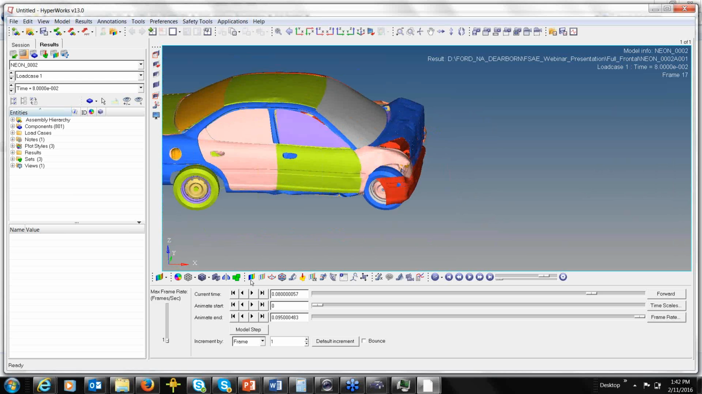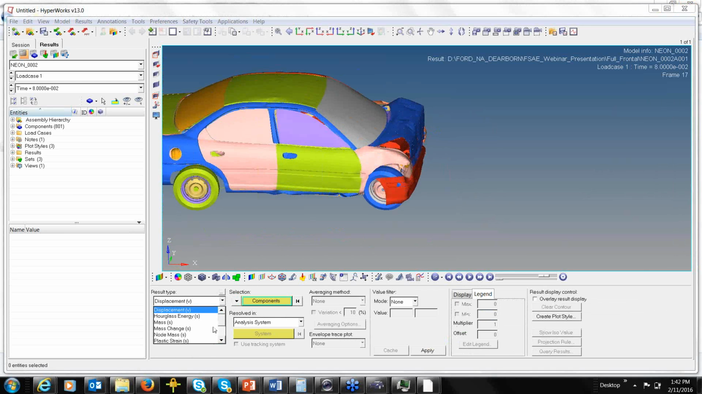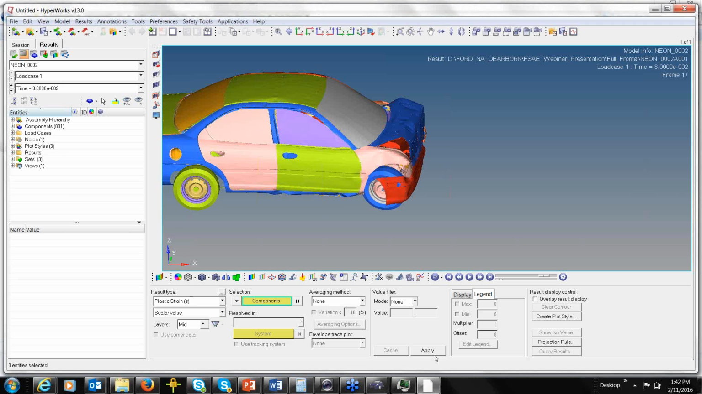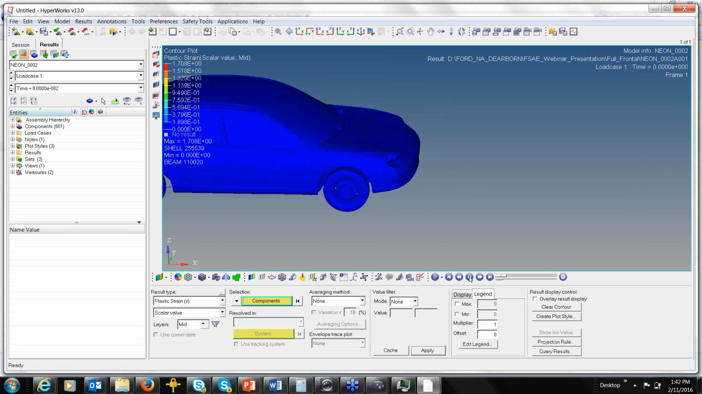But it's also good to check my contour plot. Contour, what did I request? I requested plastic strain. I want to see those plastic strains. I can plot those plastic strains and say animate. So it's going to give me some plastic strain values.